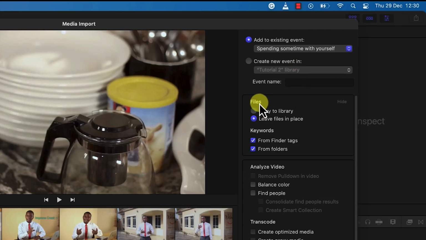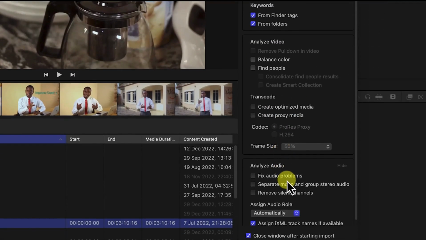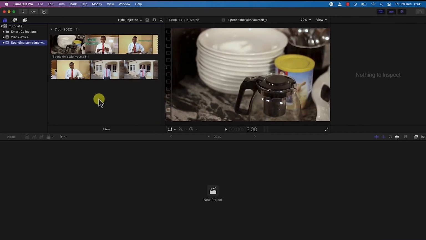Okay, then the files, what happens is people did sometimes try to copy the file to the library, which is not really advisable most of the time. You can easily leave files in place wherever they are, and then you can just link them up in Final Cut, so it just works directly, which is my most preferred method. Leave everything in place, and then you can just link them up. Okay, so all other things I kept at default: the keywords, the analyzed video, the transcode. I keep everything, the codec, I keep everything at default. So I just go ahead and say import selected. So it's just going to import that particular video for us.